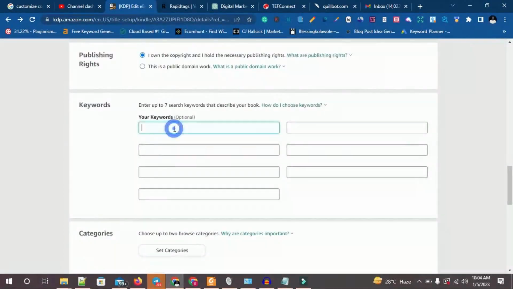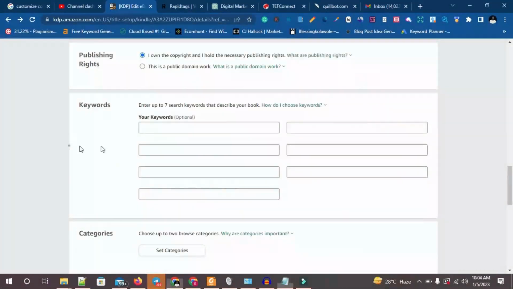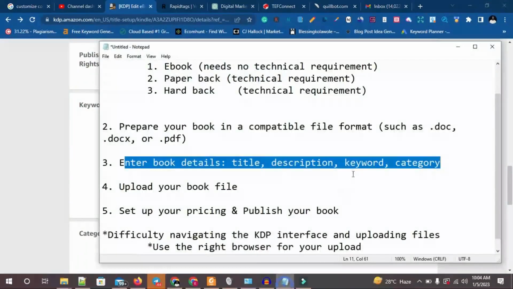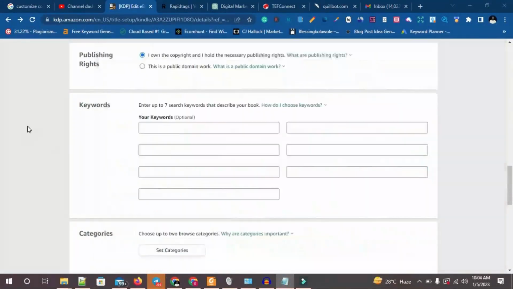Then you have the 7 keywords. There are 7 of them that you must fill. This is keyword research, and you must follow that process. We're talking about the process of entering the details of your book. We talked about the description. Now we're focusing on the keywords.